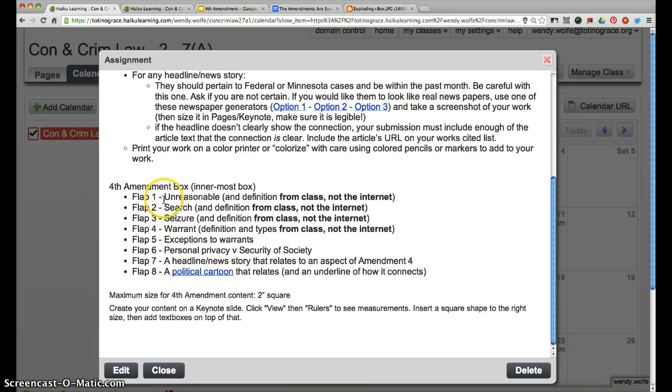We need the definition of unreasonable, search, seizure, warrant, the exceptions to warrants. You'll find those in the handout that I gave to you last Thursday, as well as the information with Mr. Bilski today. Personal privacy versus security of society. We talked about that last week with the presentation when we were talking about the word unreasonable. We also need a headline news story that relates to some aspect of the Fourth Amendment and a political cartoon that somehow relates.